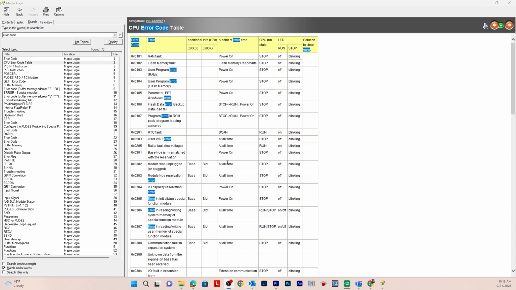There are many different error codes that you may encounter while online with your PLC, and all of these error codes for your CPU are found within the MapleLogic help files located under CPU error code table. To find this table, you would just type in error code and it will pop up here. These are all the error codes for the actual CPU. These are not for the I/O modules, and a very common one you may run into is 0x0302, which is when your CPU gets unplugged or loses 24 volts, loses the power that's connected to the actual CPU, and you will see the CPU blinking. To get rid of this, just simply apply 24 volts back into the CPU or plug it back in, and that error code will be cleared.